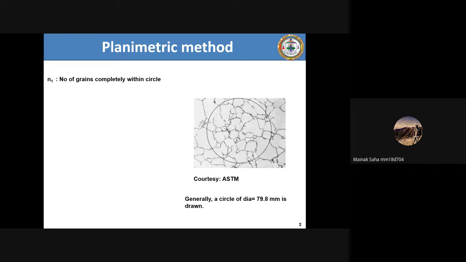In today's classwork, I will make it easy for you. You cannot draw it, right? If it is a micron scale bar, it may be hard for you to draw 79.8 millimeters. So I will explain the classwork, and then you can do it. But first I will explain this method to you.